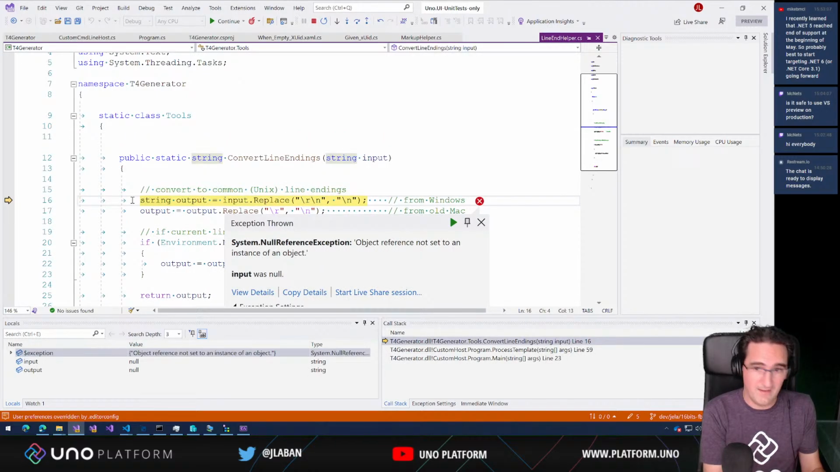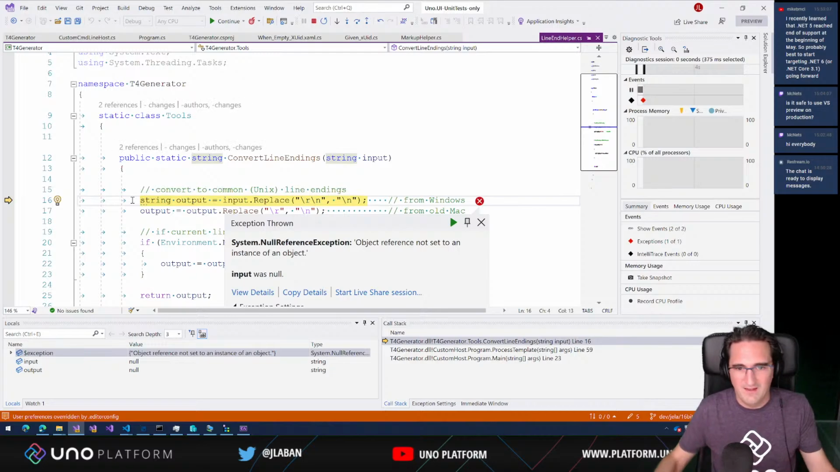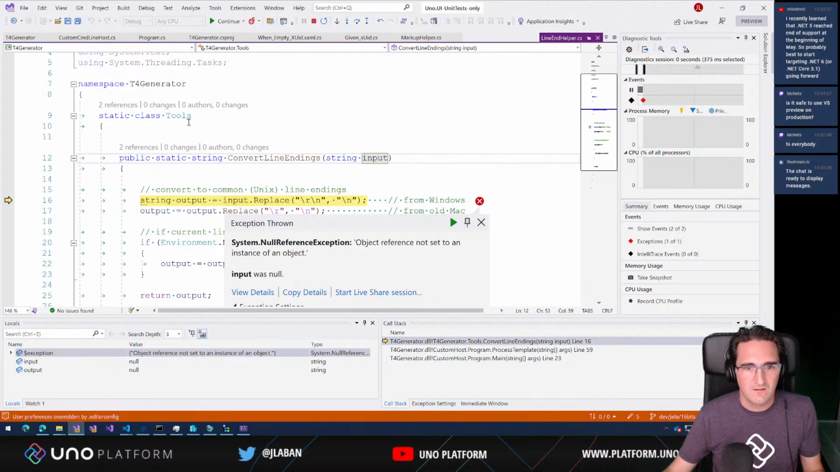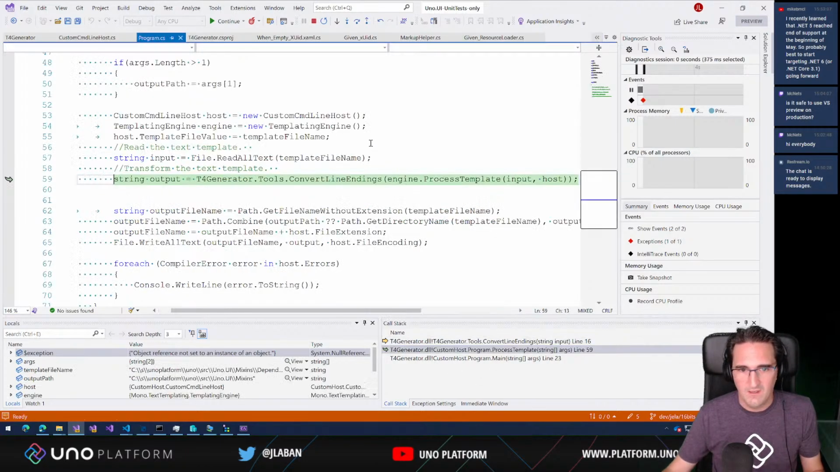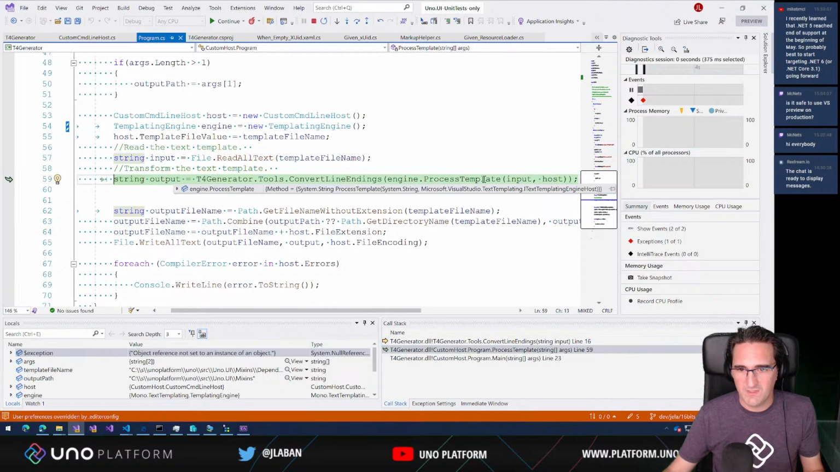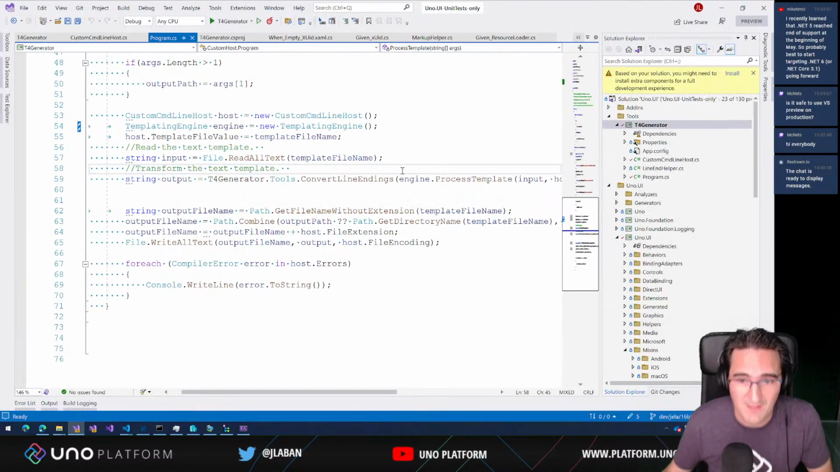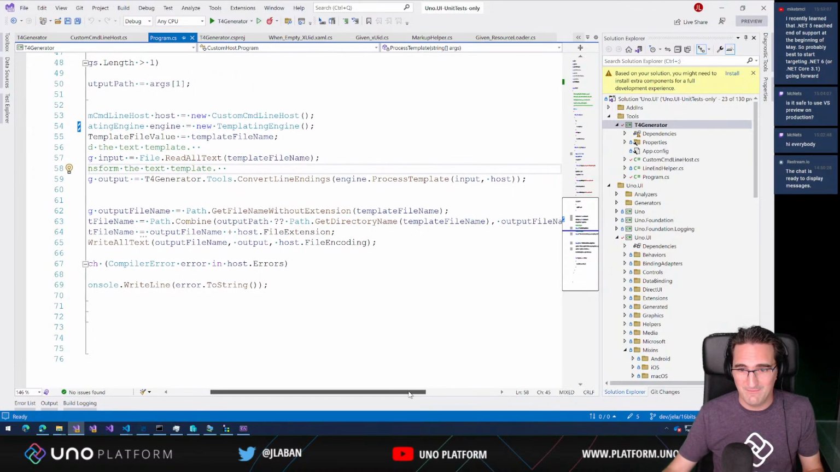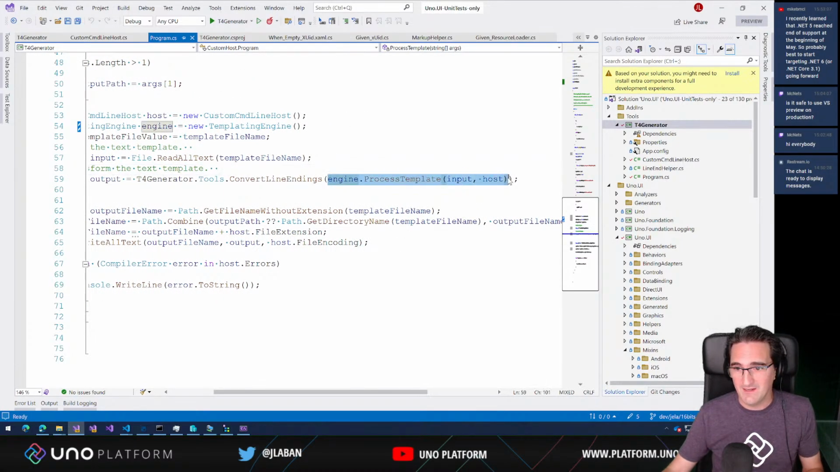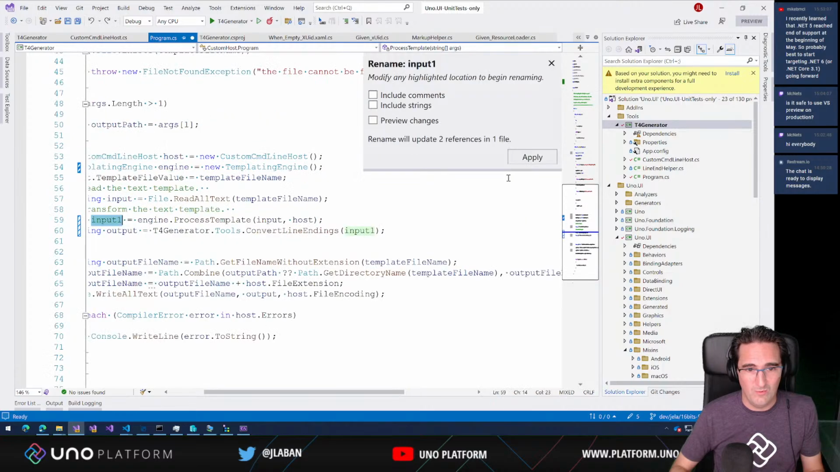Okay, right at the beginning. So that's going to be easy. So it fails because input is null. So it's the line ending conversion. And this is failing because the process template is returning nothing by the looks of it. Okay, so definitely it's not a drop-in replacement for the T4 template stuff. So let's pull it out and see what we do get.